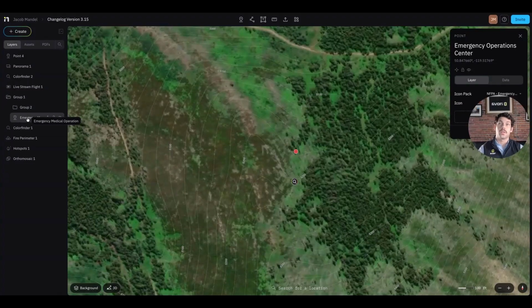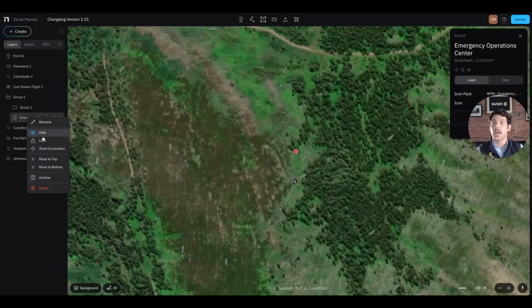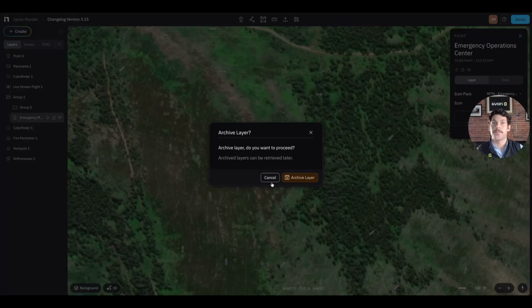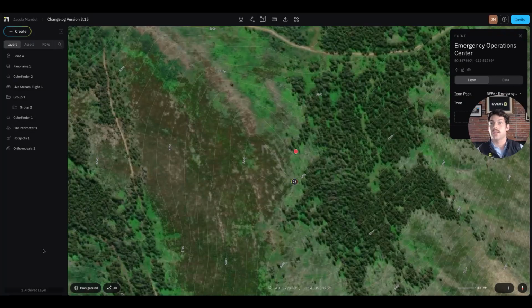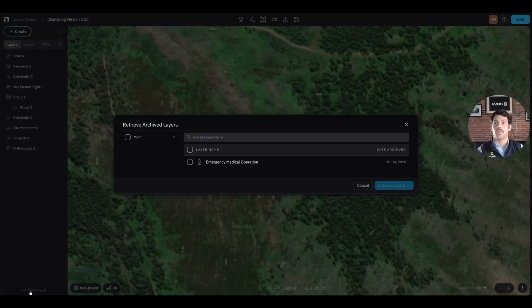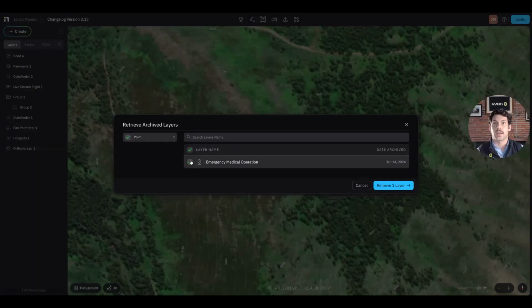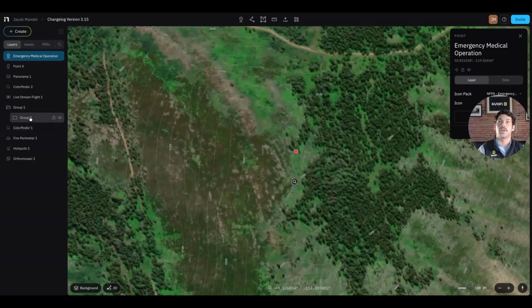Let's say I wanted to remove something from the layers panel, but I still wanted it to appear on my map. What I can do is right click. I can then click on archive, and now you can see that that is removed, and it will populate at the very bottom here. So to bring that back, we'll select on it, select on that icon, and we will retrieve that layer, and you'll notice that it has just popped back up in our layers panel.